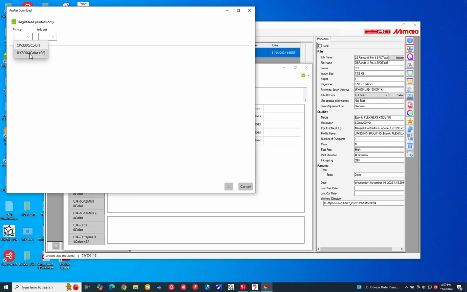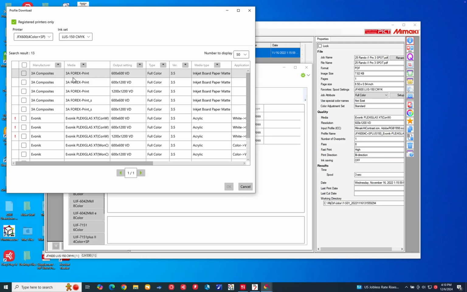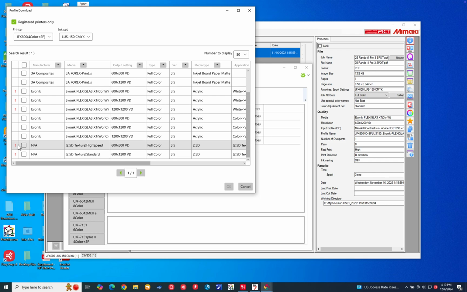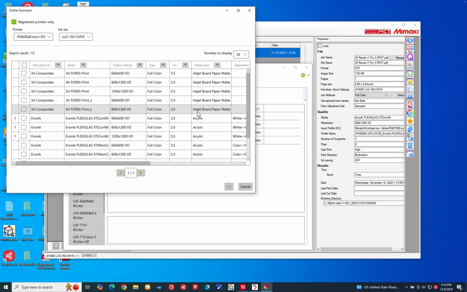So I'm gonna go into the JFX 600 and choose the ink type that I have. And then in here, I've already installed some of these. You can see the ones that have already been installed by the little exclamation mark here. So we'll go ahead and add, let's see here.